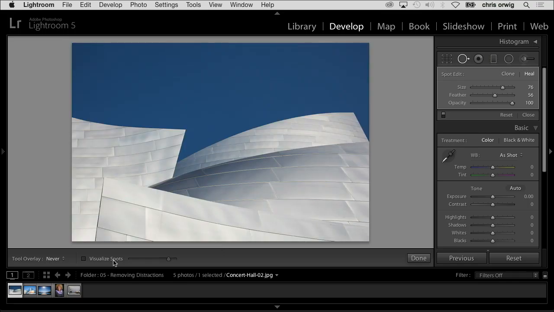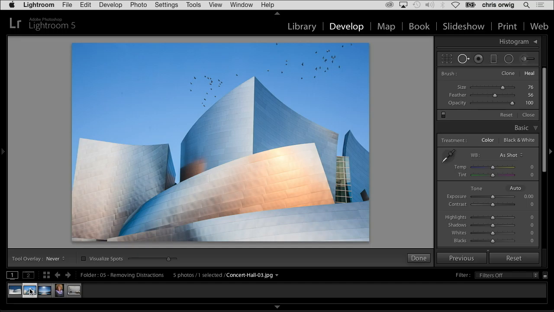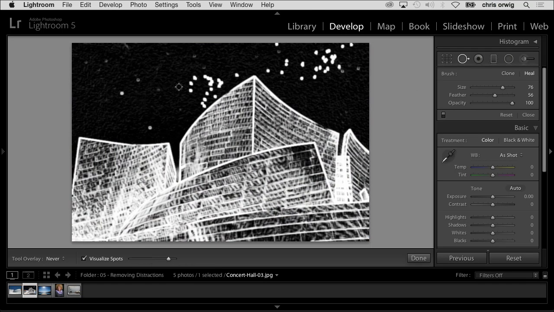I go to my next image. And when I get to the next image, the same issues are there. So if we turn on Visualize Spots, you can see those. These are birds, but the spots are over here, right?